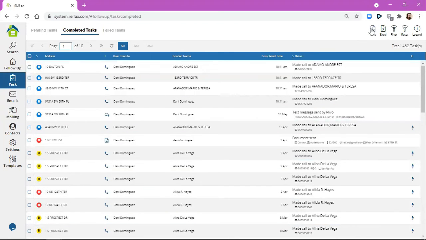Like I said, you can print, export to Excel, or filter. You could go back and say, okay, I want to see what was executed last Friday, and you can take a look at it with the filter. Now, on this page, you're unable to delete anything. So everything is going to be registered here. You're not able to delete anything from the completed task tab.